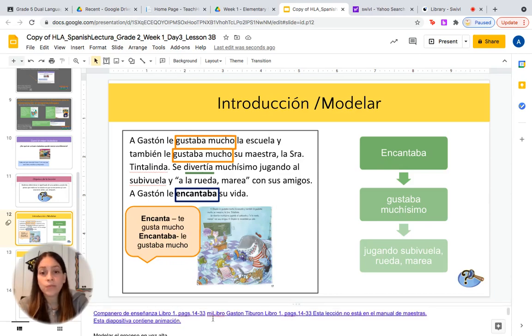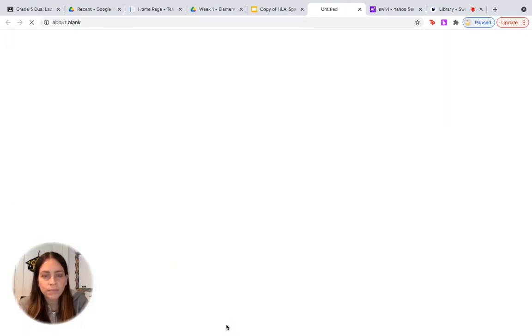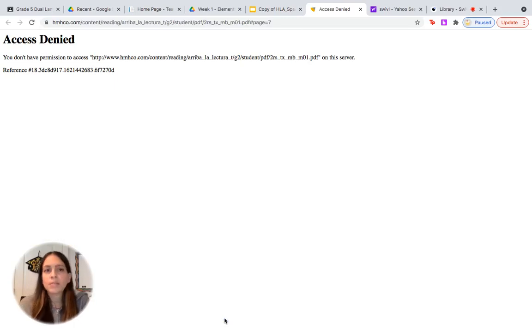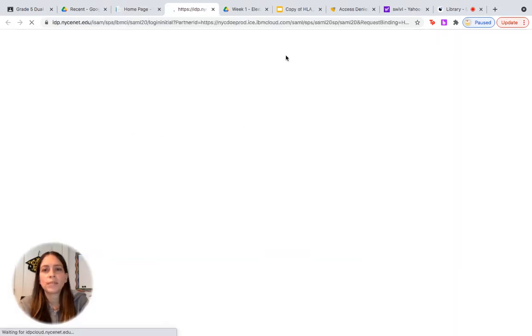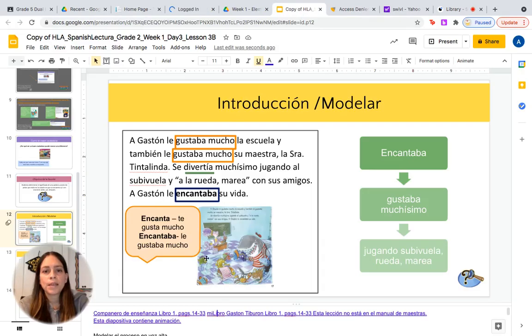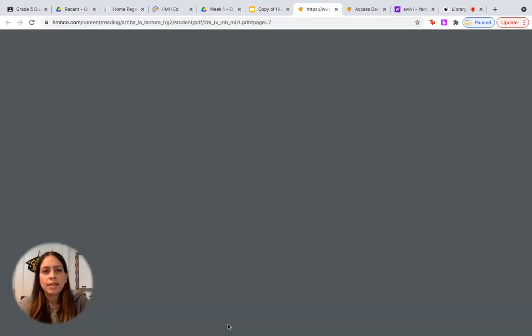And you'll see that there are directions found below here. And there are also links to the Arriba la Lectura. So now if you select this link right here, sometimes you'll see that it will say access denied. What you need to do is go back to your Teach Hub page and then select Arriba la Lectura. And now I'm going to go back to the link, press it again, and now you're going to see that you have access.